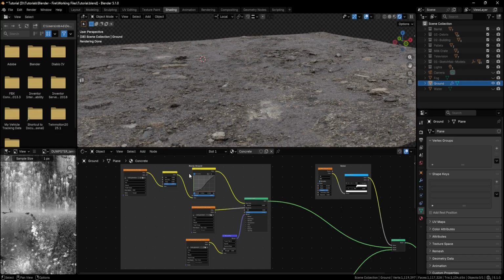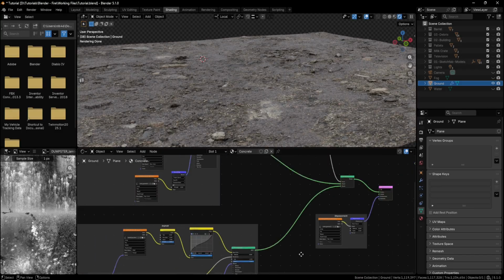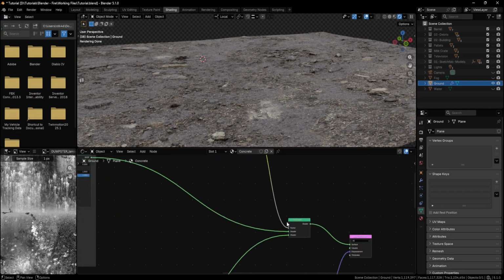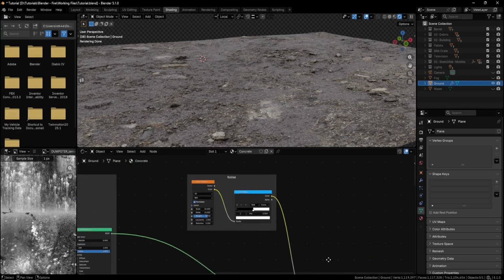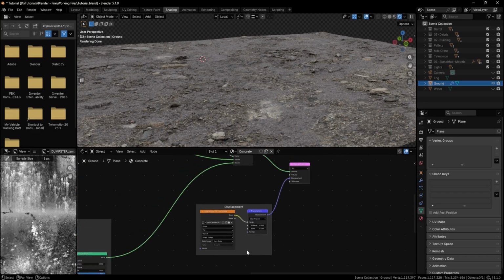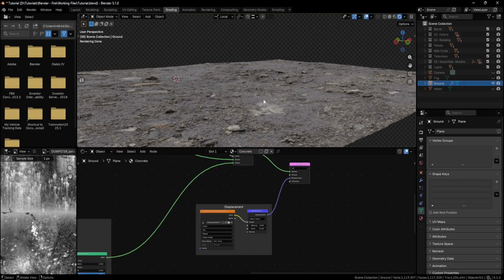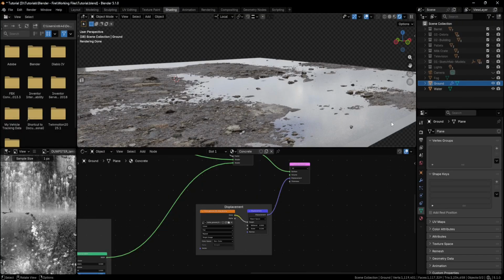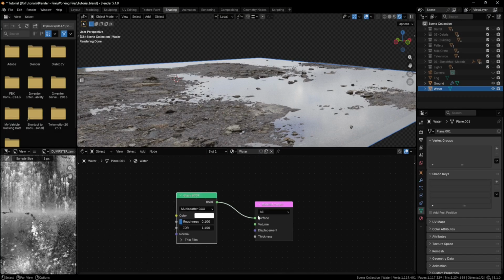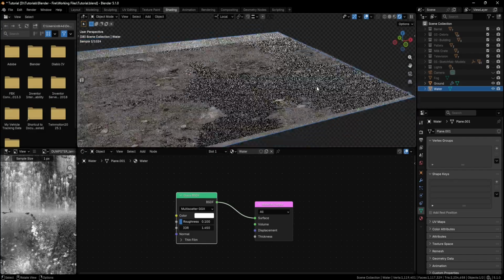One is a rocky ground texture, and the other one is asphalt. And I mixed them together with a mixed shader node and a noise texture to modulate between them. And I used the displacement map from the rocky texture to give it some variation in height. And then I added this second plane and gave it a glass material so it looks like standing water, and it also helps to break up any repetition in the ground material.